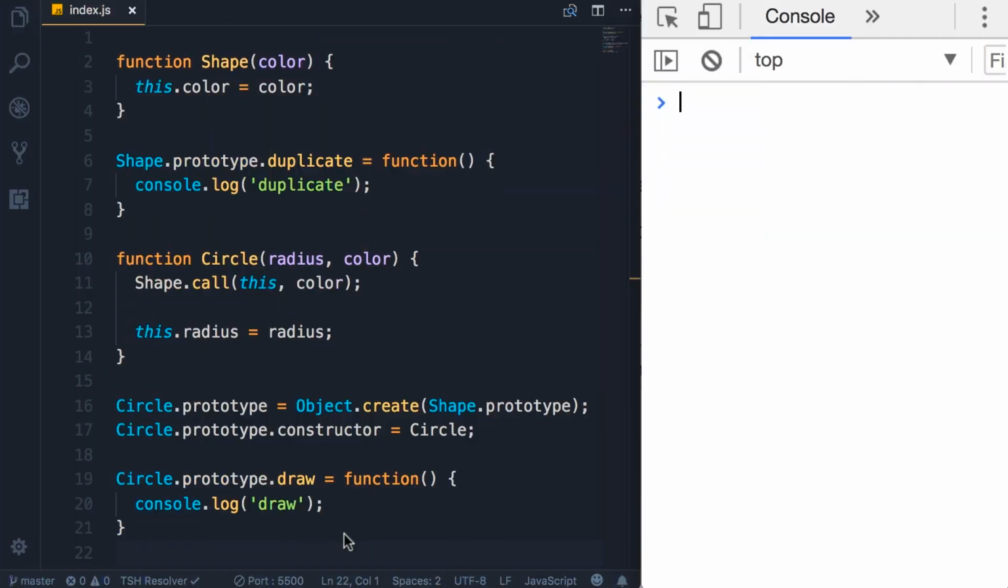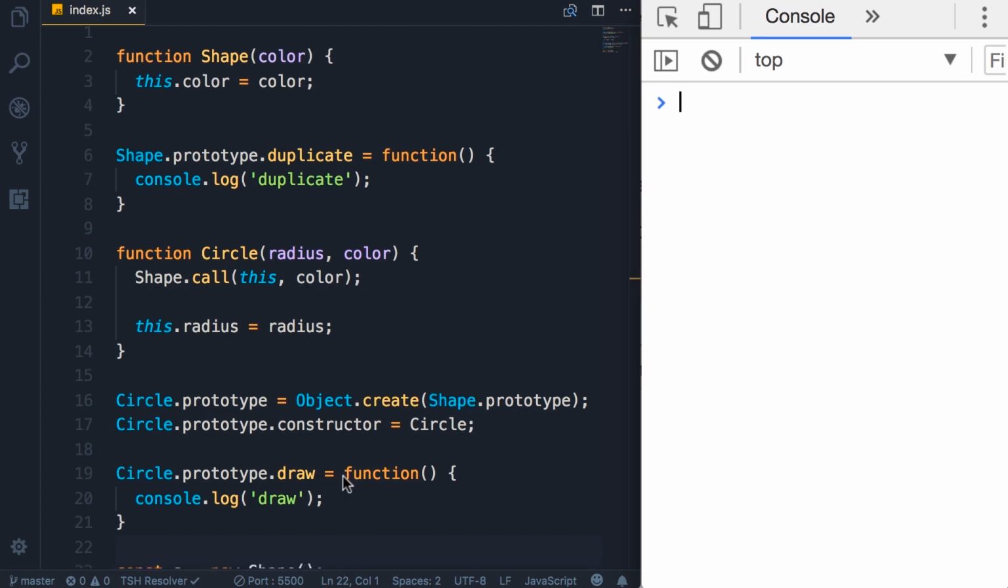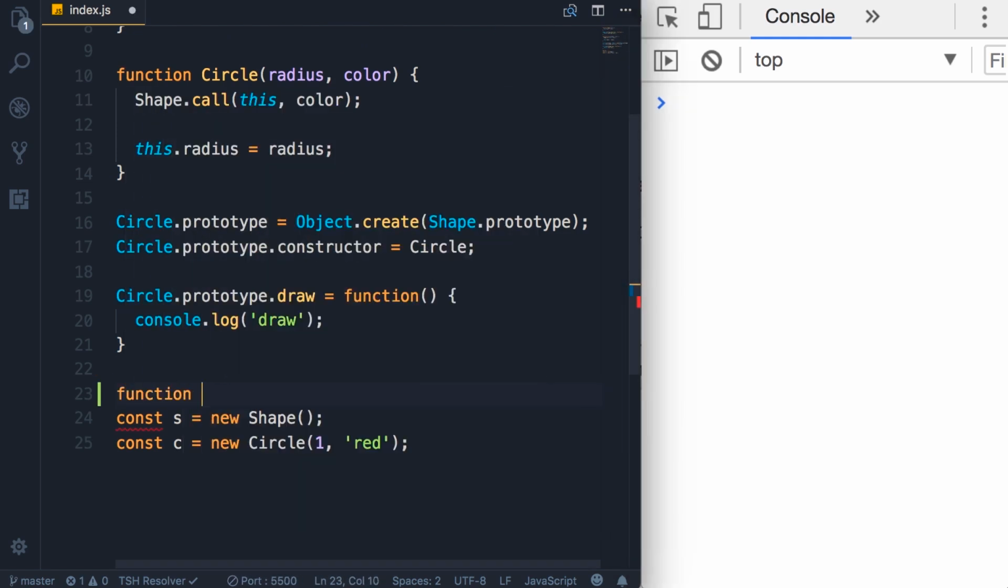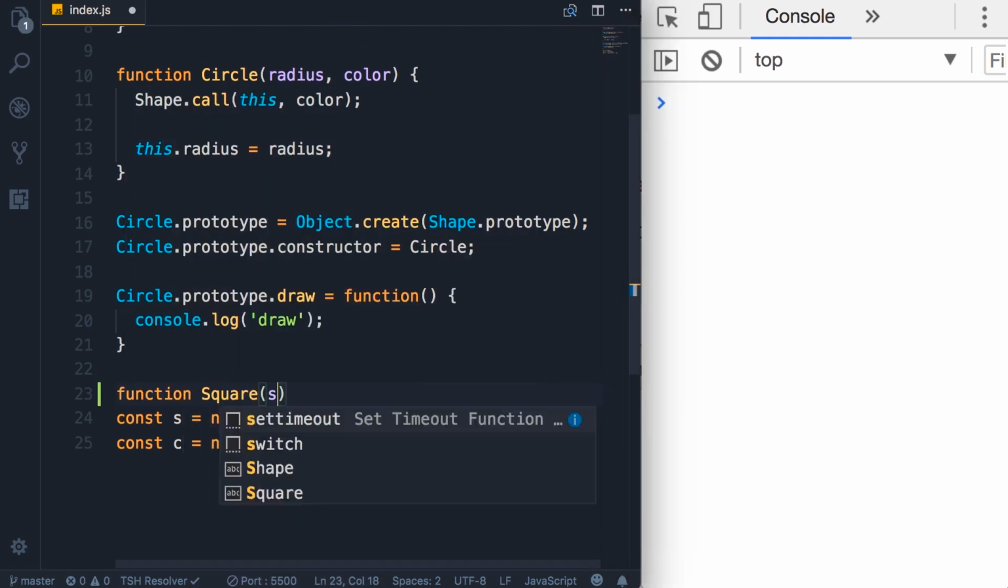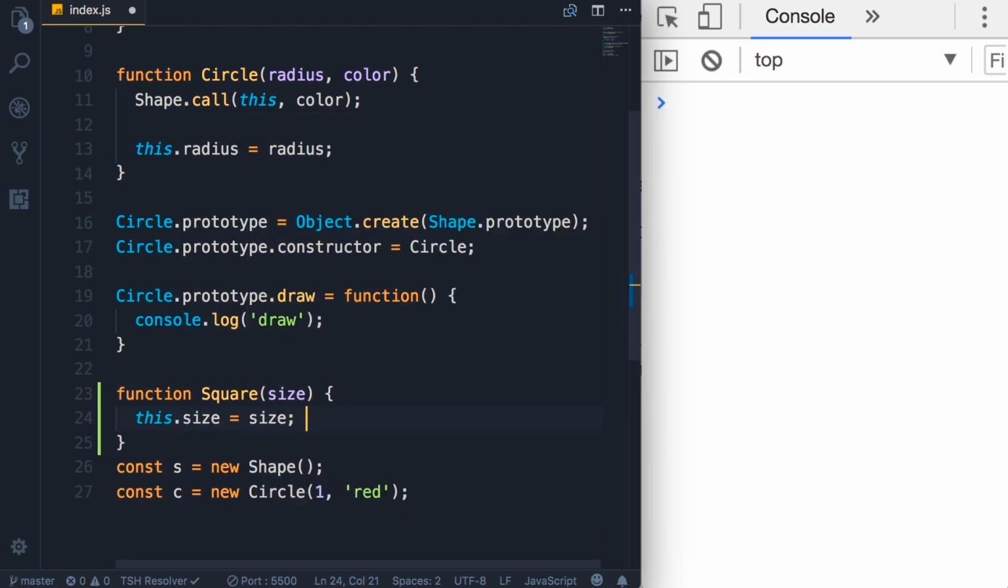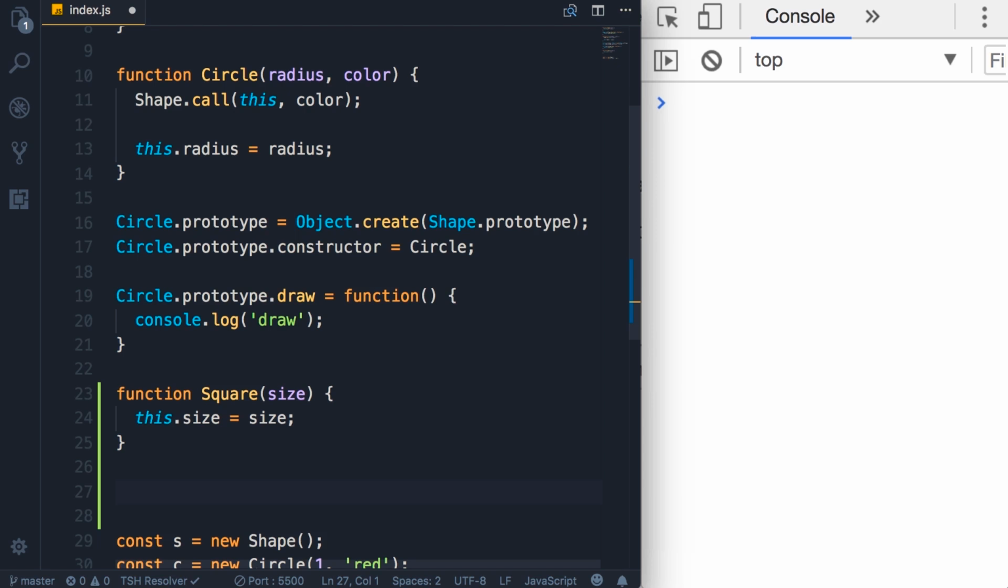So we have set up our inheritance chain properly. Now let's create another object, like a square that inherits from the shape. So that should be very easy. We create a constructor, square. It takes a size. We set the size.